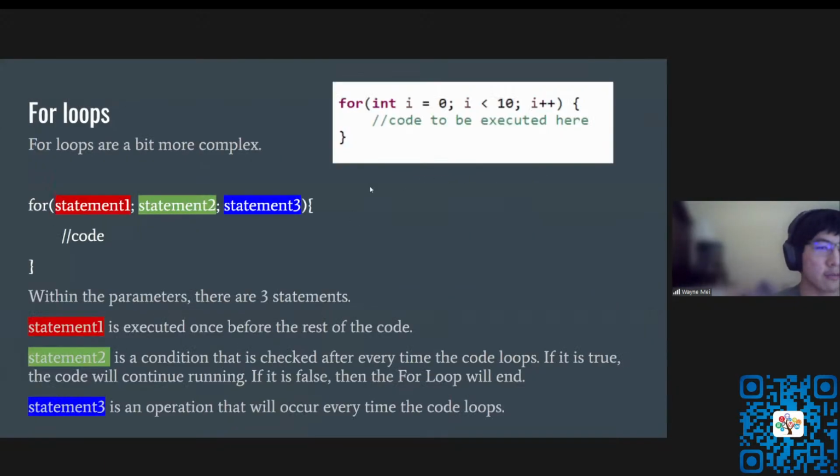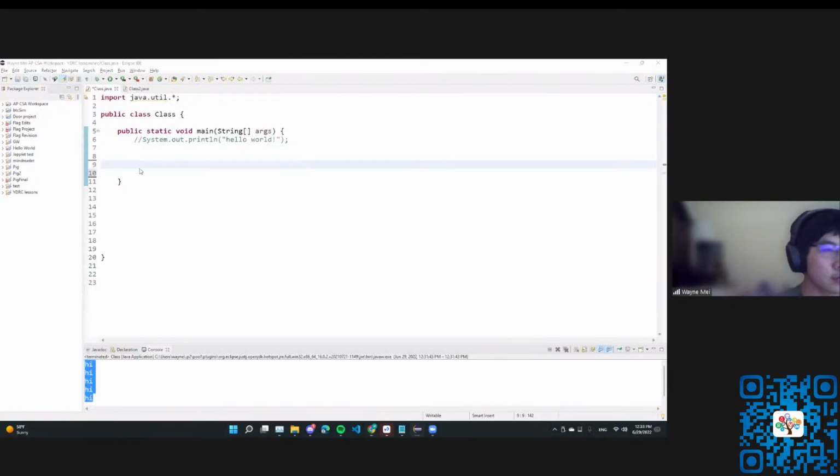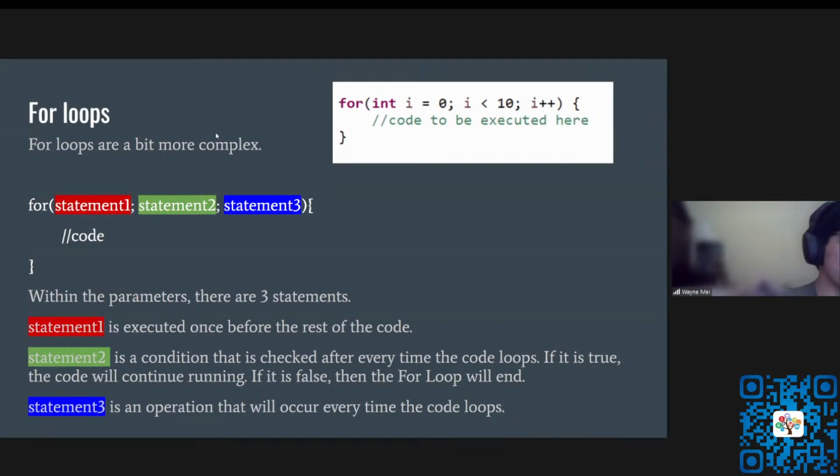So next we have one more type of loop. This is called a for loop, and it's more complex compared to a while loop. Okay, so I'm gonna clear this up a bit. A for loop is a bit more complex.